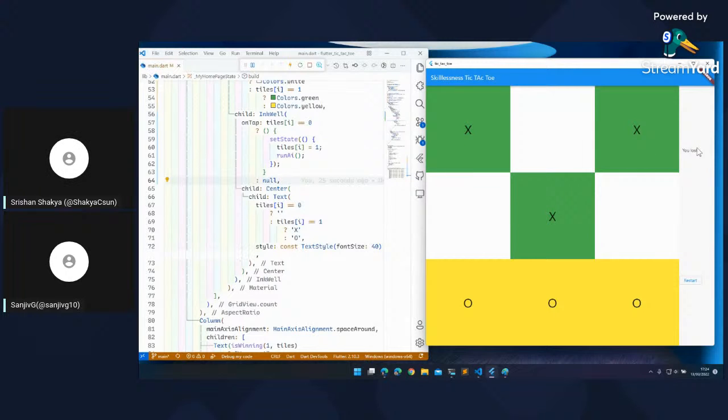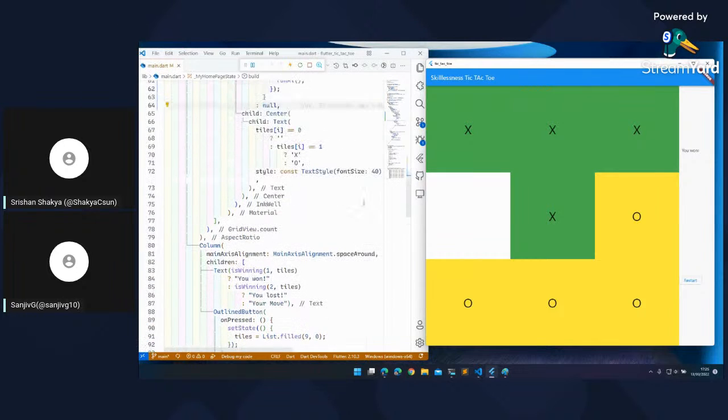And once you have lost, you can still click on the tiles. So that's another bug. It was showing you lost, but now it is showing you won because before checking this condition, it has checked this winning condition. So we need to check whether the computer has won, or whether any player has already won.